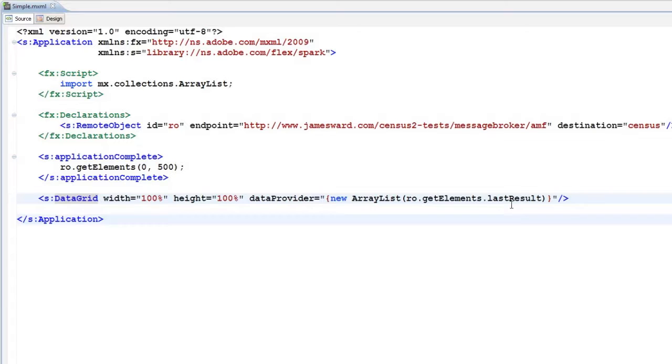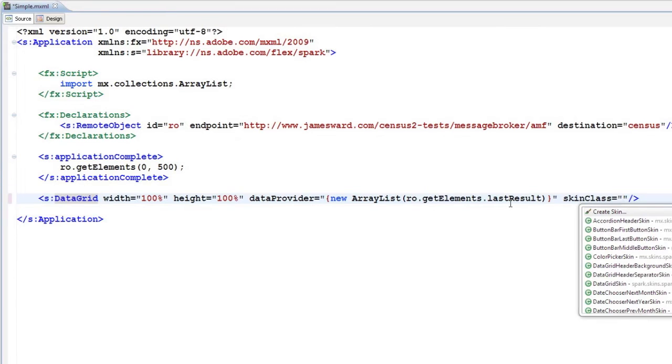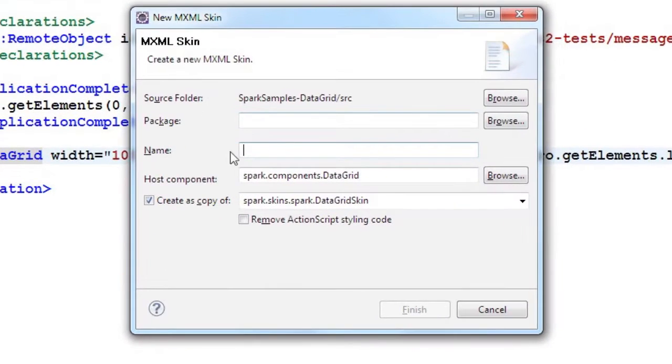But there's some really cool things we can do with really changing the look and feel of this to make it fit in better with your UI. So what we can do is create a new custom skin for this DataGrid. I can just come in and type skin class here in the DataGrid, and now I can create a new skin. When I create a new skin, it's going to ask me for the name. I'm going to make it my skin. Then I'm going to tell it that the host component is the DataGrid, that's just the default, and I'm going to create a copy of the DataGrid skin. So this will set me up with just the default Spark DataGrid skin as a basis, and then allow me to start making changes to the look and feel.